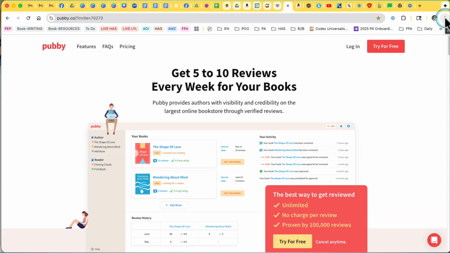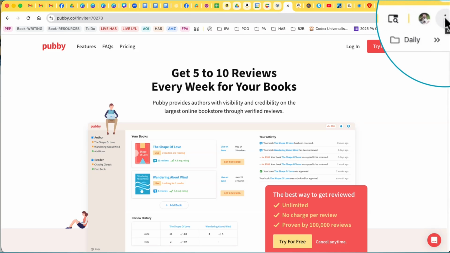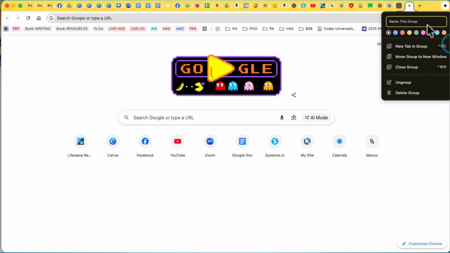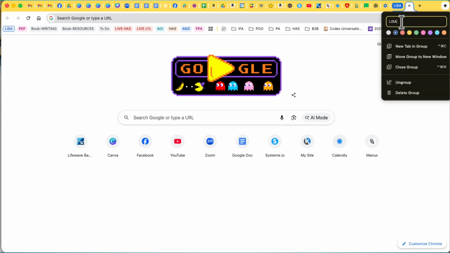Let's just do that. I'll show you here how to do a new tab group. So I'm going to click on my three dots here, and I'm going to go to tab groups. And you can't see this, but I'm going to create a new group. And so here's my new group. I'm going to make this one blue, and I'm going to call it Lisa. It's very, very unique there.